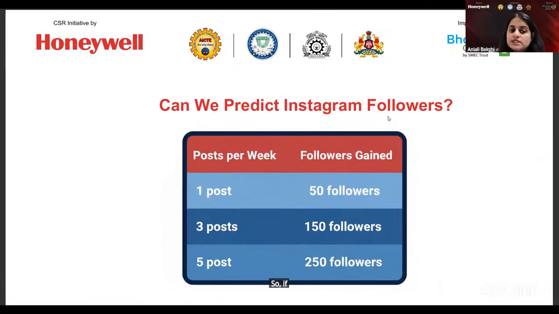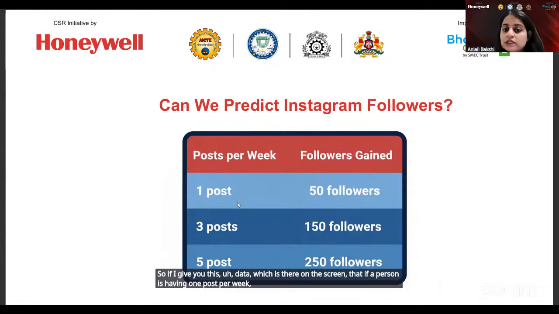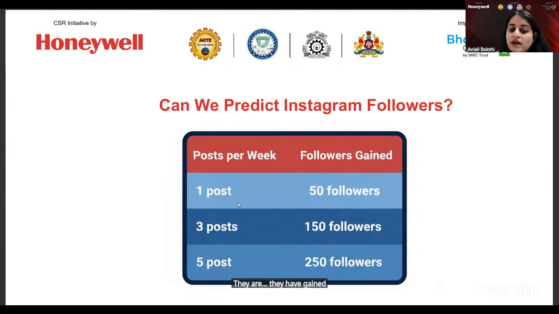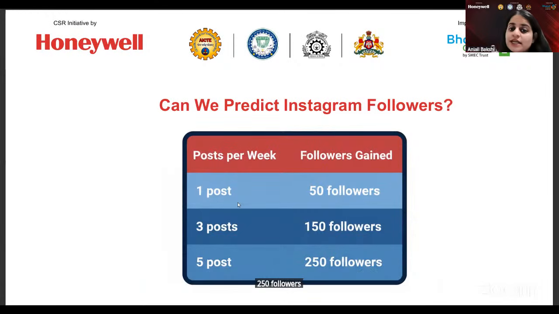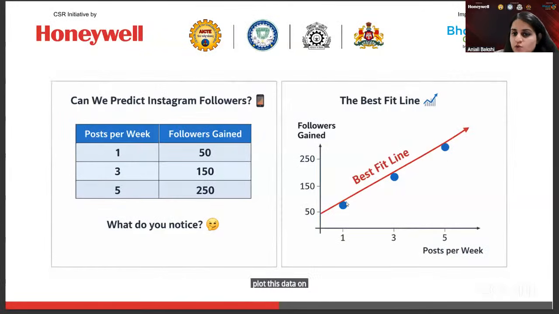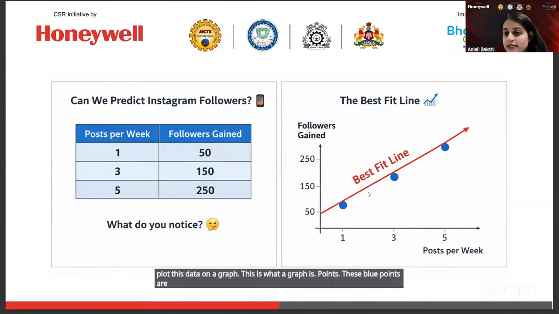So if I give you this data, which is there on the screen, that if a person is having one post per week, they have gained 50 followers. If they were having three posts per week, they have gained 150 followers. If five posts, 250 followers. This is the data I have given you, right? Now, let me plot this data on a graph. This is what a graph is. Points. These blue points are what we have the data with.